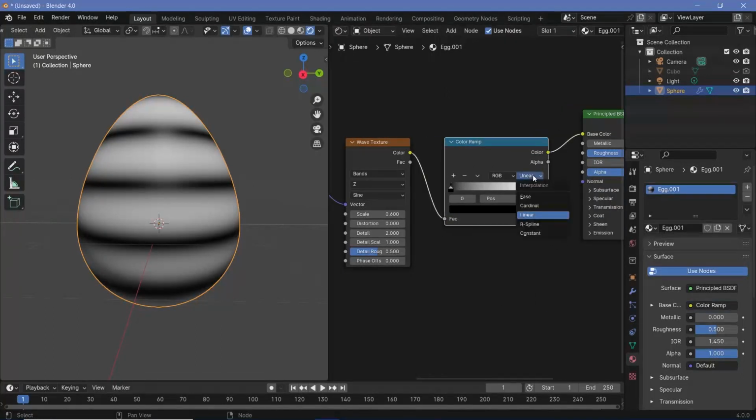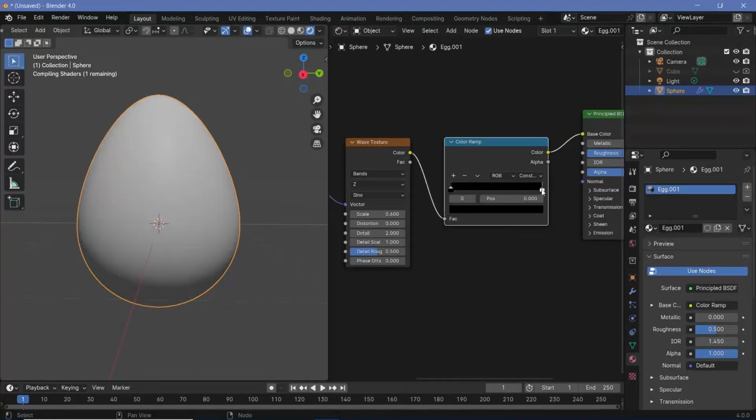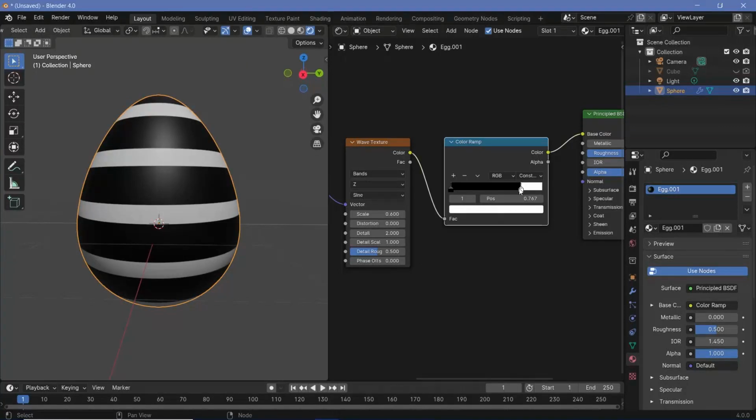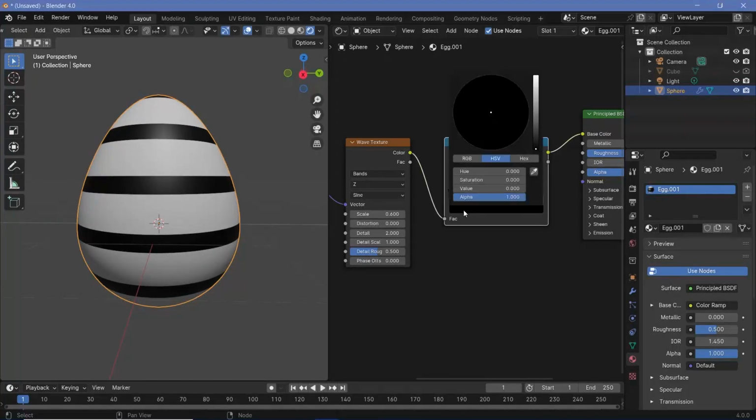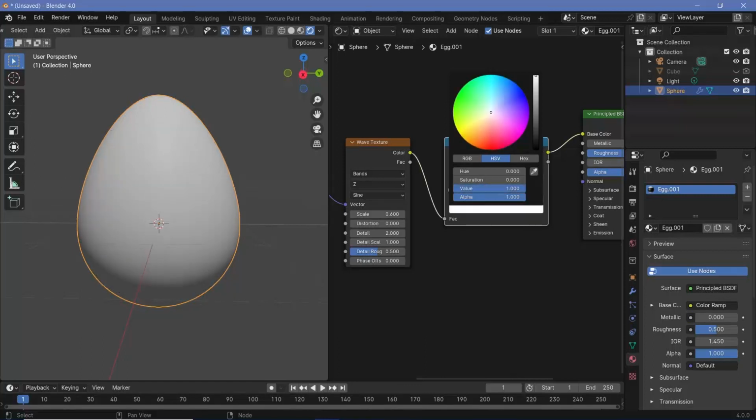Then I can simply change this from linear to constant, and then I can drag this white handle in from this side so that we can get whatever colors we want. Now I want the white bands to be fairly large and the black bands to be fairly thin, but then I want to change the black bands from black to some other color. I'll make it all the way to the brightest white, and I'll change this to maybe a saturation of 1 and a hue of 0.5.